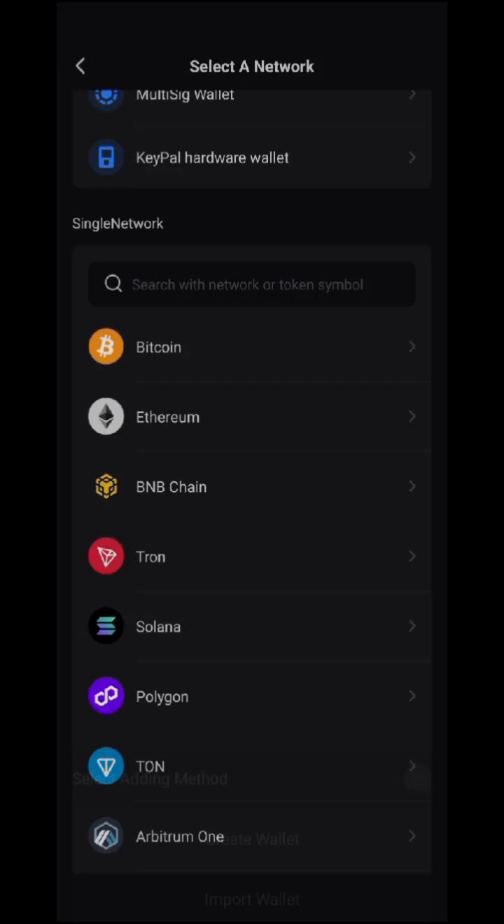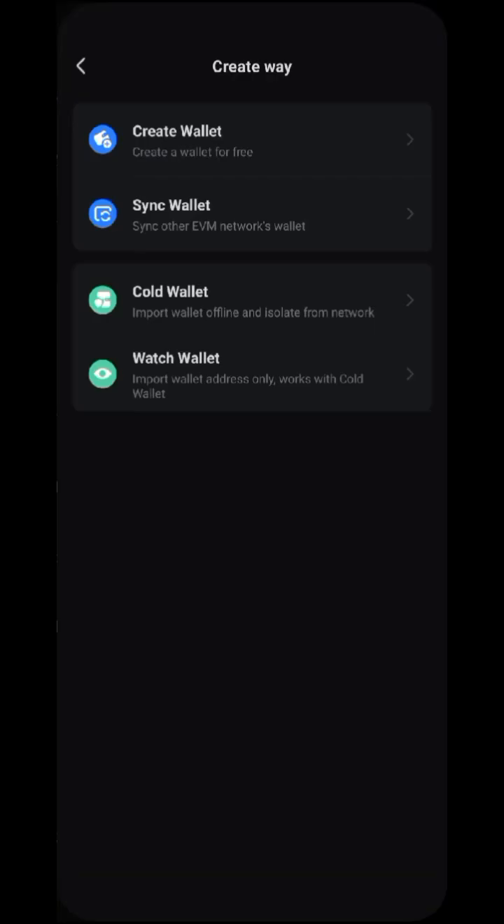And then click on create wallet. And then click on create a wallet for free, the first option. You can see Polygon network. So you set the wallet password. Let's quickly set the password. After you've created your password and everything, you click on create wallet.